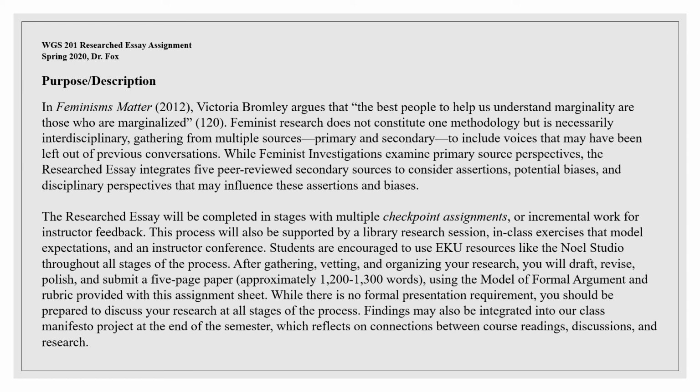You're also encouraged to use resources like the library. You can make an appointment with a librarian virtually or using the chat. And also the Knoll Studio will be conducting online consultations, particularly beginning in week 11 and 12.